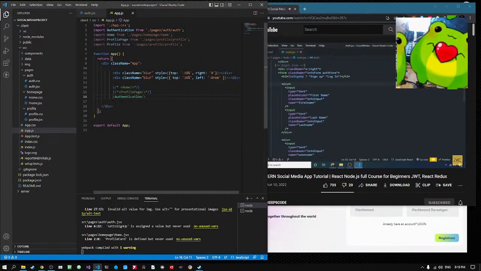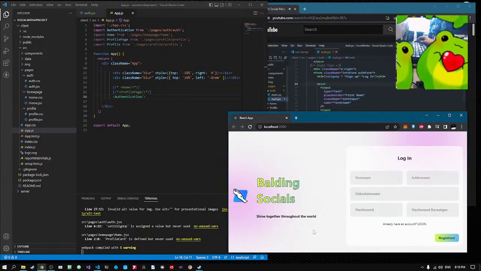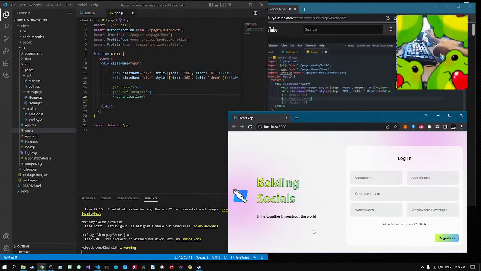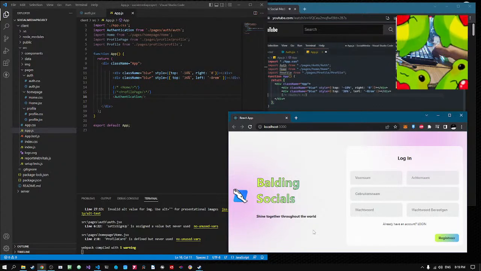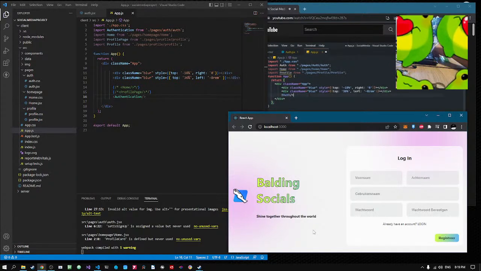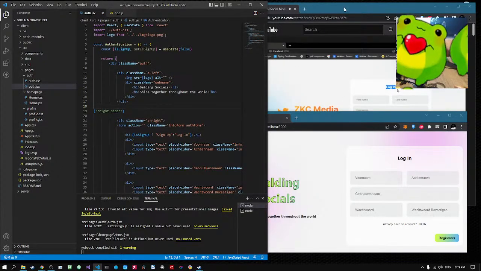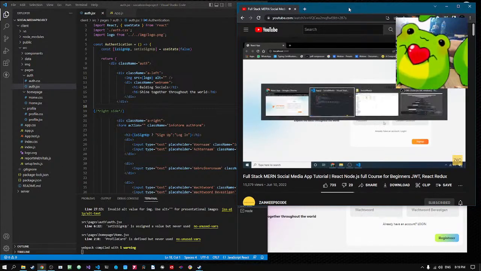Okay, so I should also change inside the app.js. Here inside the app.js, instead of this I should delete this, of course. Okay, so just delete this and make this out of comment. Let's save, and here see we have the login text because our condition is according to the is sign up variable.